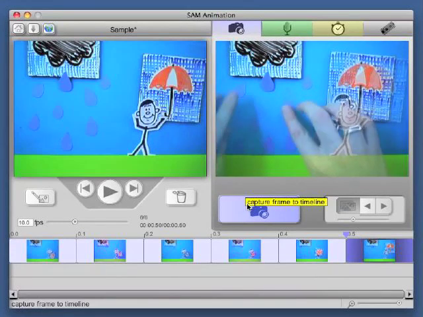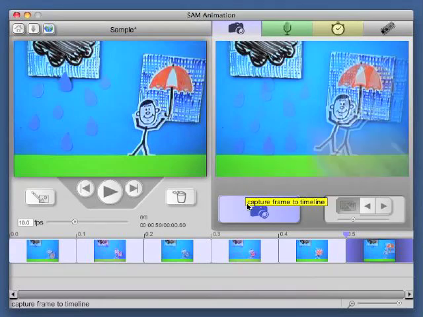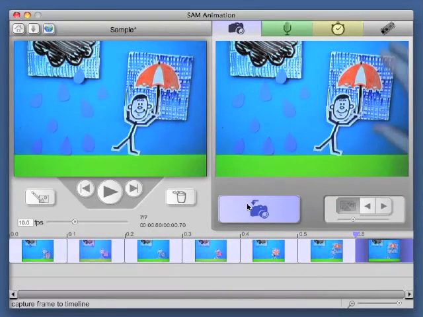Always remember that one of the greatest powers of animation is that you can play with time. You can speed it up or slow it down.